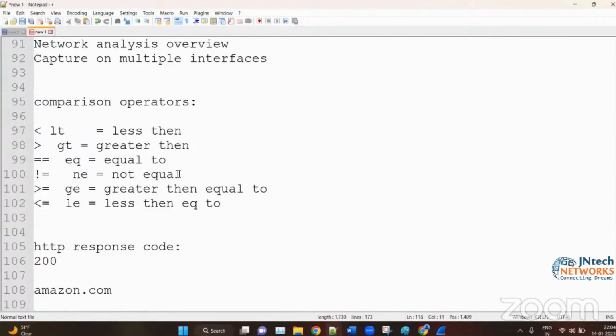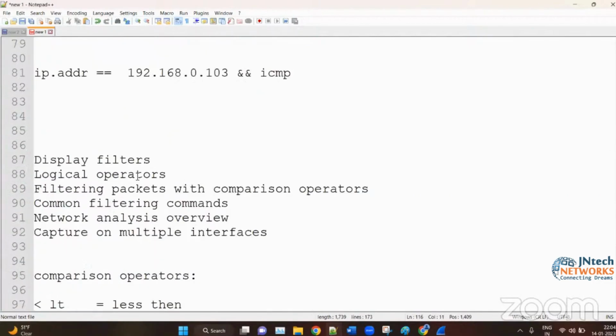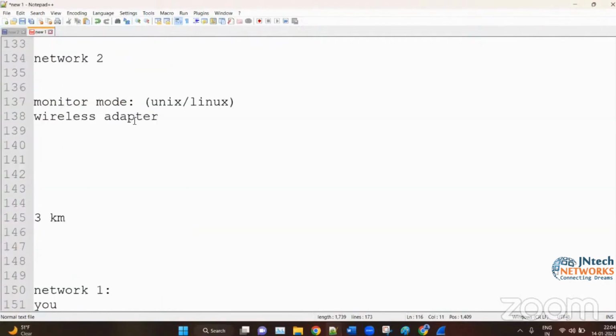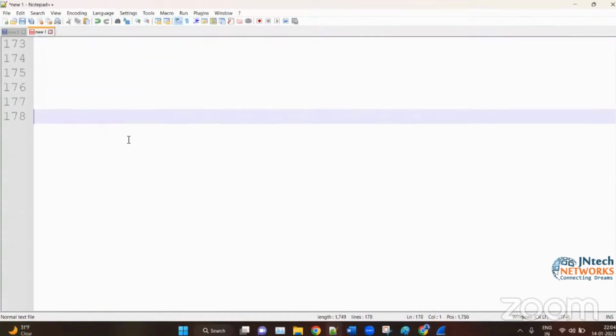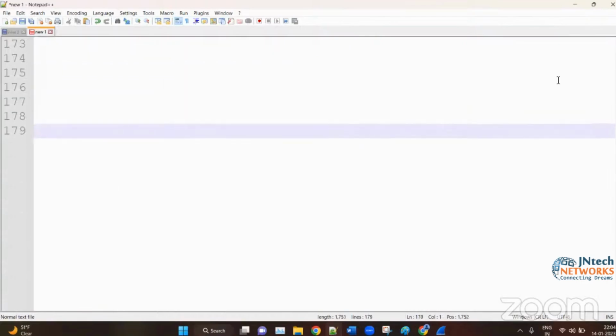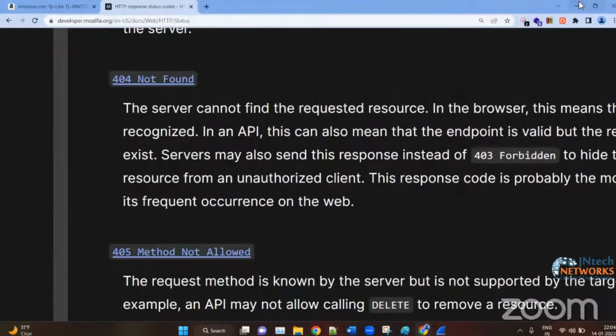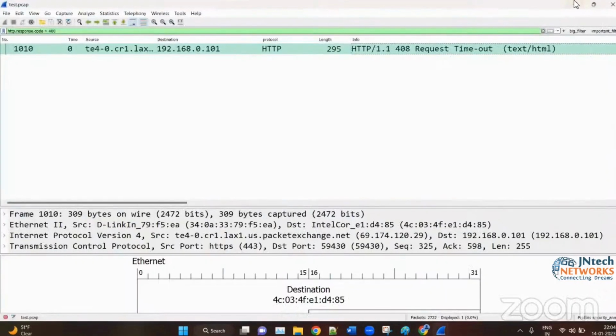So we can apply the comparison operators, we can apply the logical operators. Now, let me show you a cheat sheet.